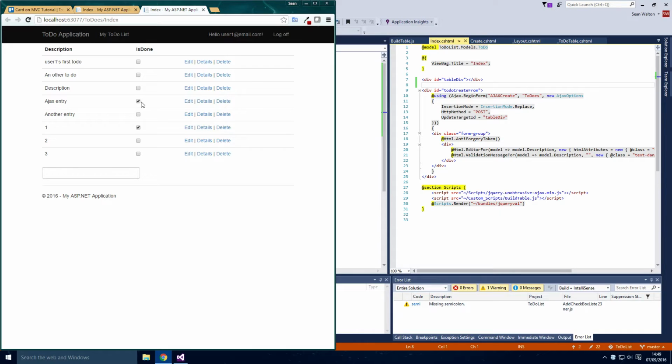Okay, the Ajax entry I've set to is done. So if I go back to application, my to-do list, it's set as is done still. That's good. So if I set it, let's turn them all off. So I've unset them. Now I'm going to add another to-do, and that's going to refresh the table.